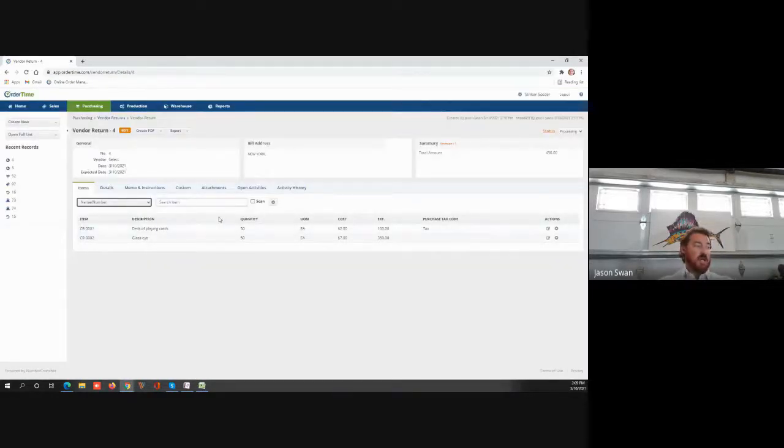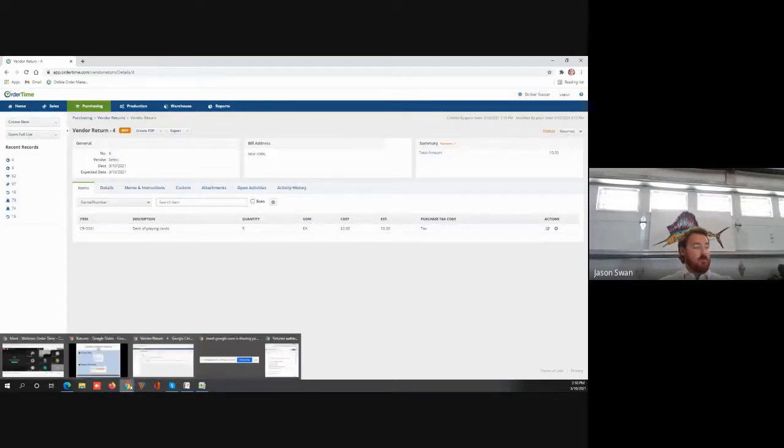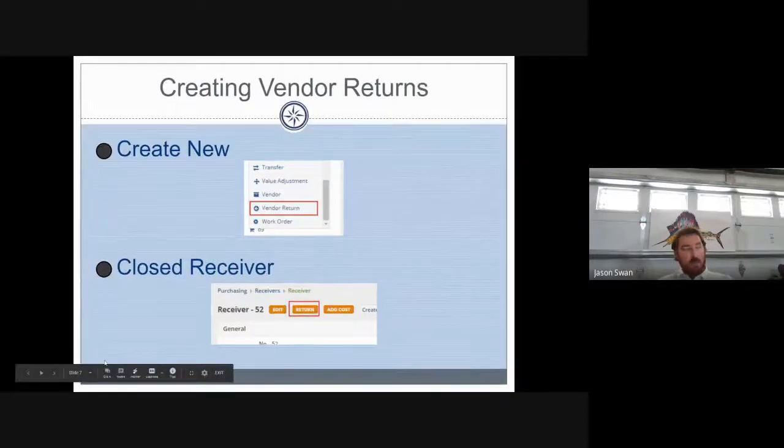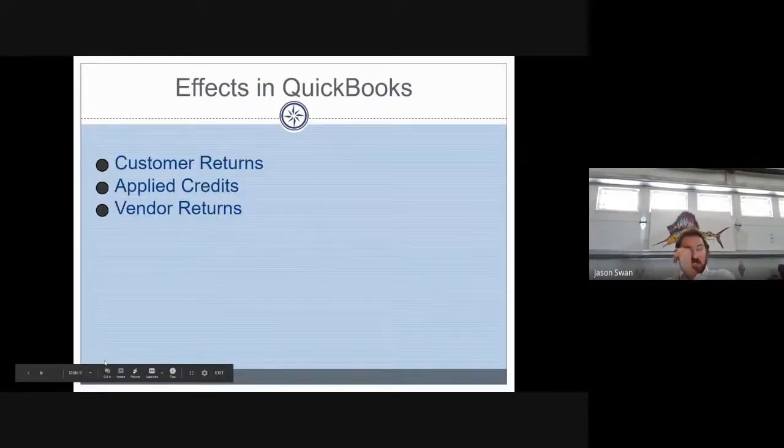So if some of the playing cards came in damaged, I want to return those, but all the glass eyes were fine, I'll remove the glass eyes from the vendor return. And I'll just change the quantity of the playing cards. And then again, all you have to do is change the status from processing to returned. Now, the effects that these transactions have in QuickBooks is, again, the returns are going to create credit memos for either your customer or for yourself, depending on whether you're doing a customer return or a vendor return.